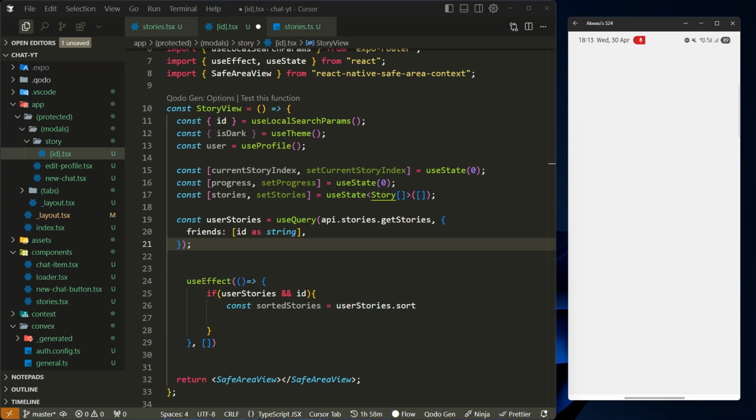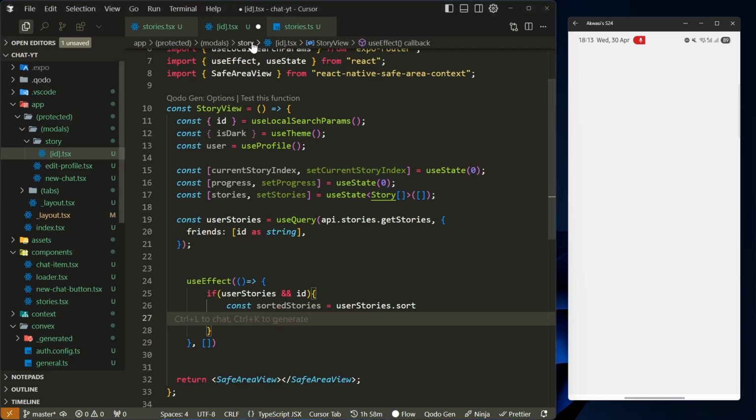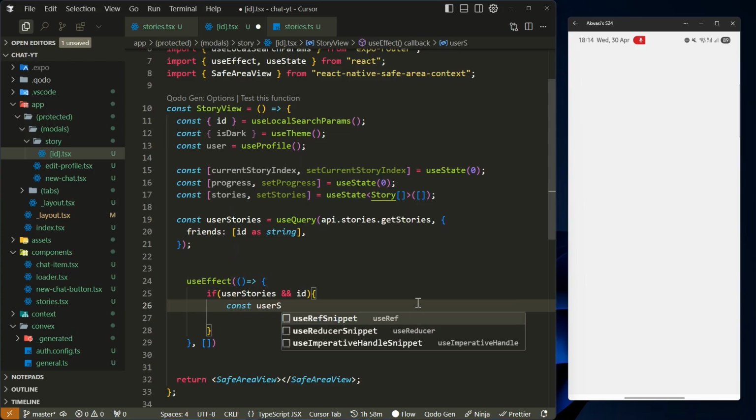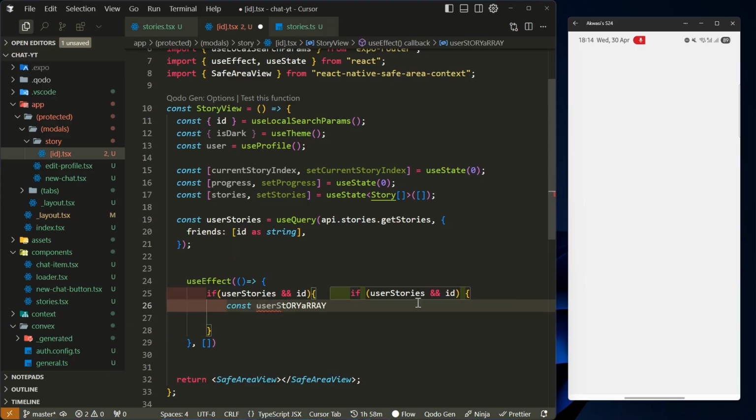Okay, so I think I'm missing something. Let me look at it. You know how I did it. So here, let's just say, user story array will be equal to user story, right?